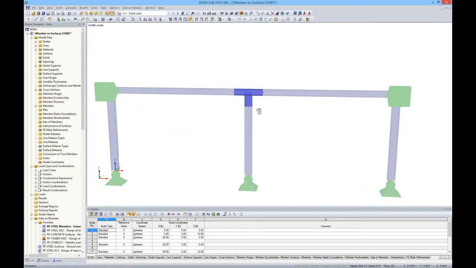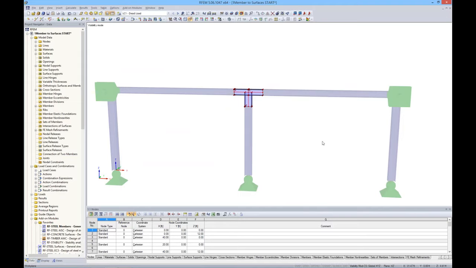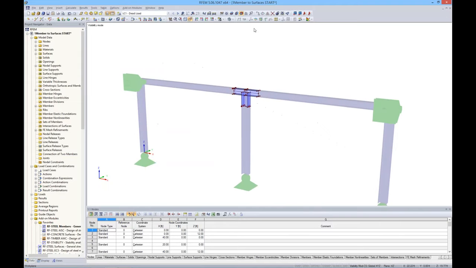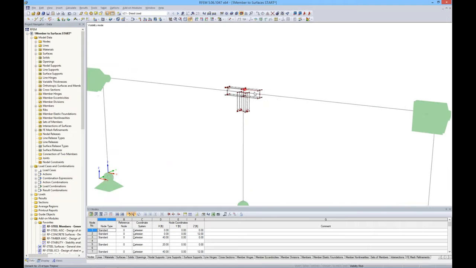So this is a pretty powerful feature that RFEM has that I haven't seen too often. If I select my 1D members and I right-click and I go to my member, I can generate surfaces from members. And now you can see, let me go ahead and put it in the wireframe view, that these 1D elements are now surfaces.